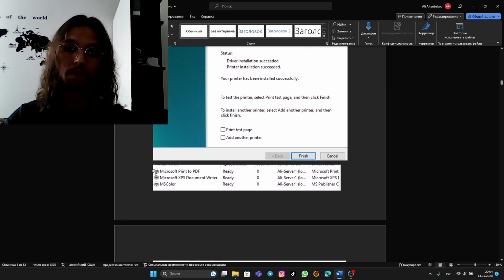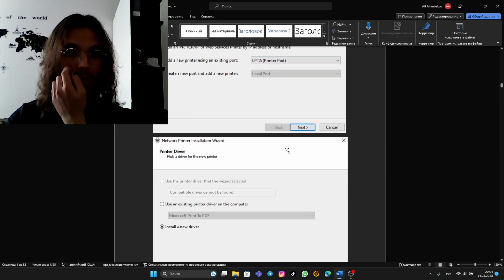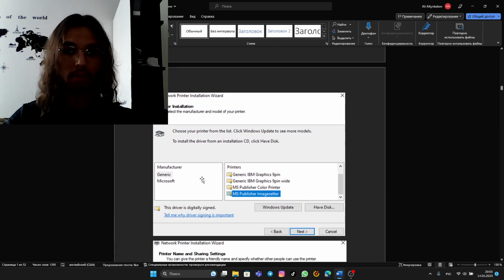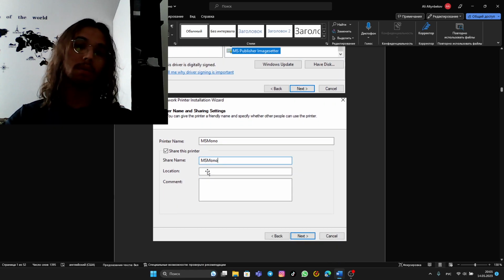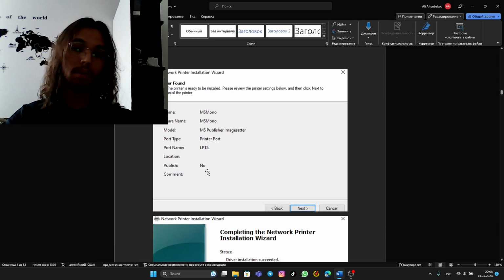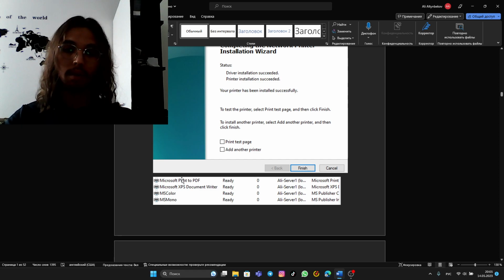Here is the list of the printers that are available and ready for my server. As you can see, it's working. Then going to the LPT2, add printer, now choosing the second printer port, install new driver, and choosing Publisher Imagesetter, and we'll call it MS Mono because it's a black and white printer. Succeeded, and again the list, and here on my server, my printers are available and ready.